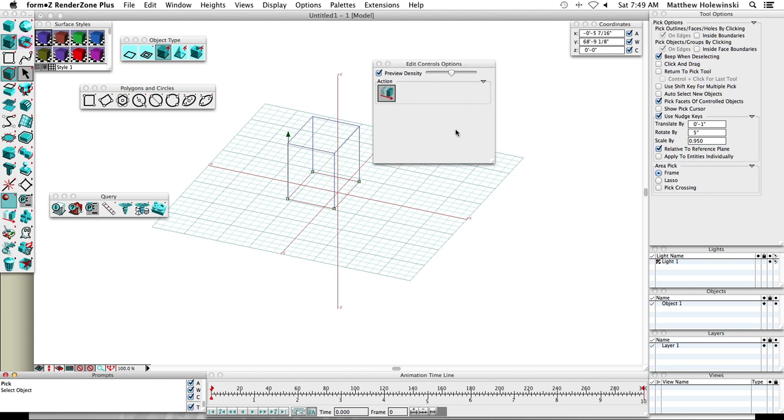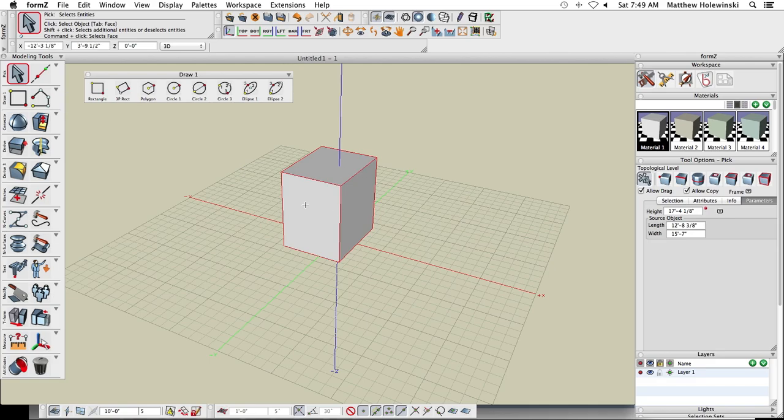We can only do what's limited within the Edit Controls dialog itself. So right now we can only move controls, and I can drag that control, and I'm not getting any numeric feedback. I can dynamically move that, and the coordinates palette is giving me the cursor position in 3D space, but it's not really giving me the exact height of the extrusion parameter that we have set there. So let's try this in formZ 7.